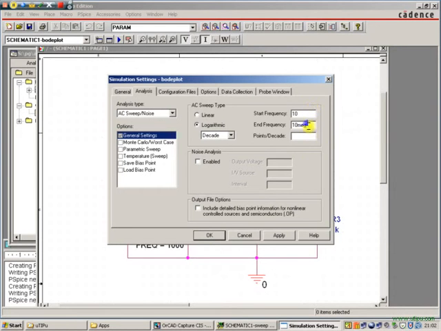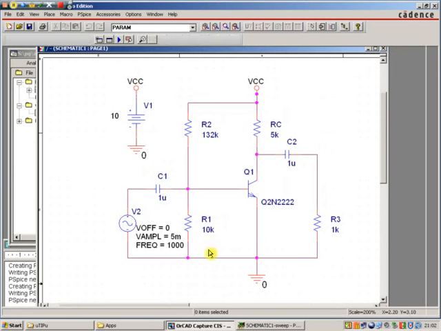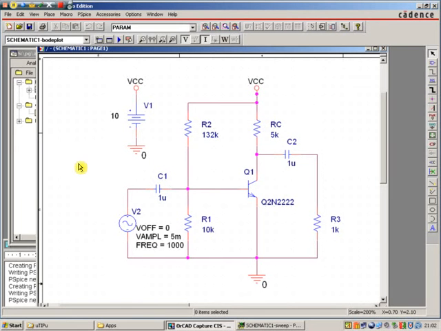Please note, in OrCAD and in PSpice, you write the word meg to denote mega. If you use the lowercase m, that stands for milli. I will use about 1,000 points, 1,001 points per decade, so I know how many simulation points I'm going to have here. Click apply and OK.